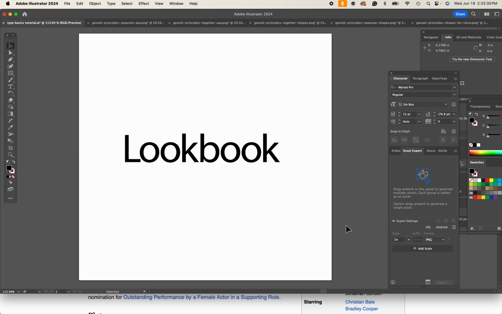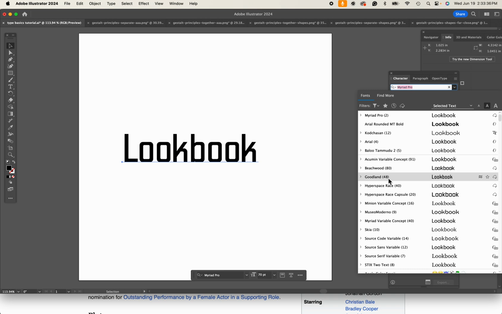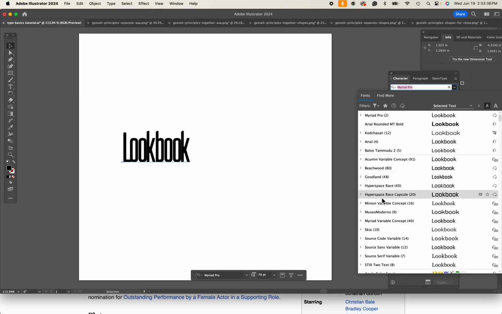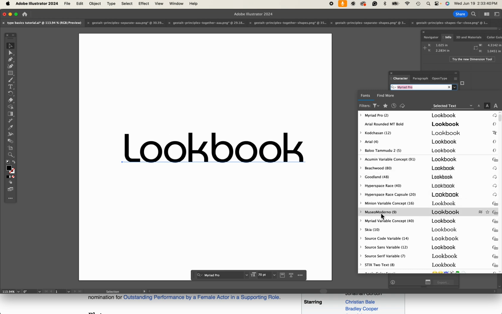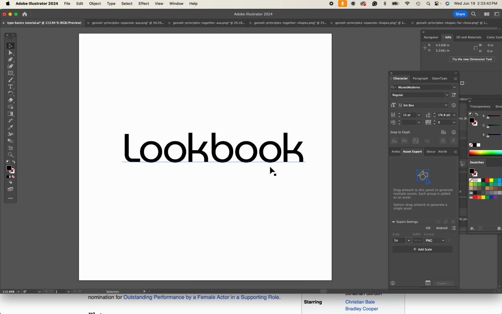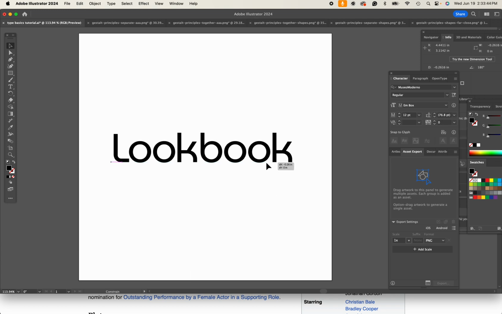Now, what if you have a font that is kind of irregular and you're going to send that to a client? Well, let's just take, for example, Goodland, or how about Museo Modano. This is kind of a unique font. Not everybody's going to have this.